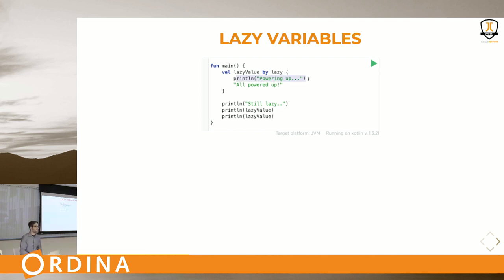So it will print something. In this case, it should read a file or do an HTTP call and then return some value. In this case, it's all powered up. This is an expression in Kotlin here, and the last line is always returned. So this will be the value of our lazy value.